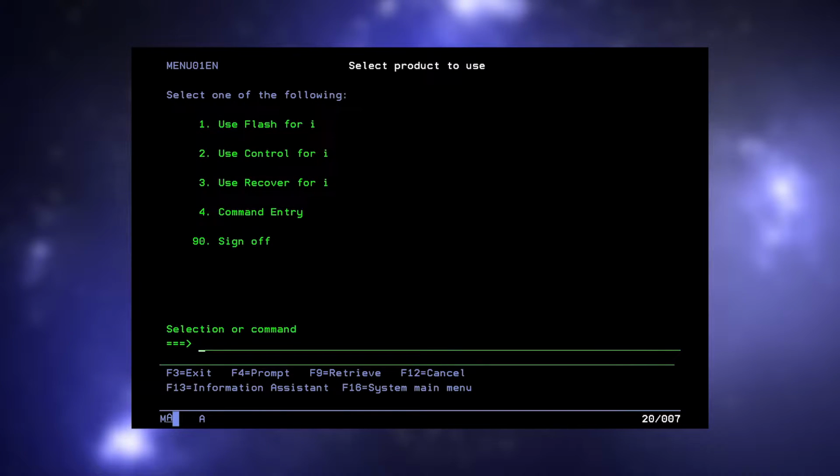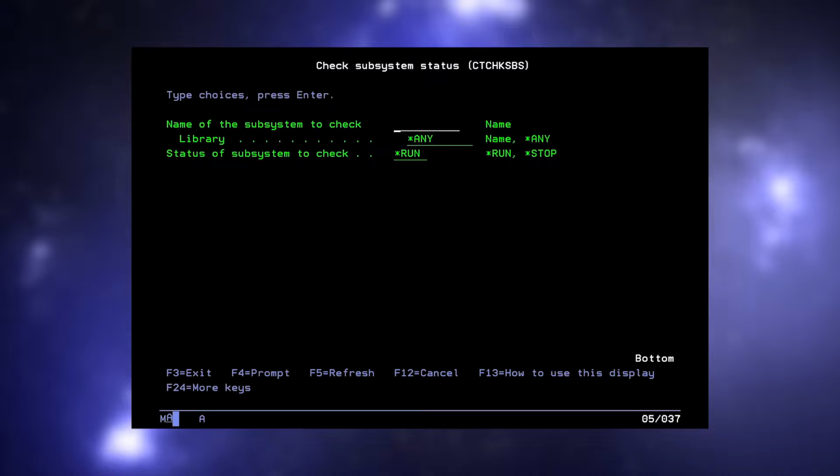So we're going to use a command specific to that, whose name is CT for Control4i, for control, check, to check if it's running, and SBS for subsystem. So CTCHKSBS, I'll do F4, and here we've got the parameters we need to fill to make the control run. And for the moment, the only parameter we're going to fill is the first one, so we're going to put QBatch here. We're going to do enter the first time.